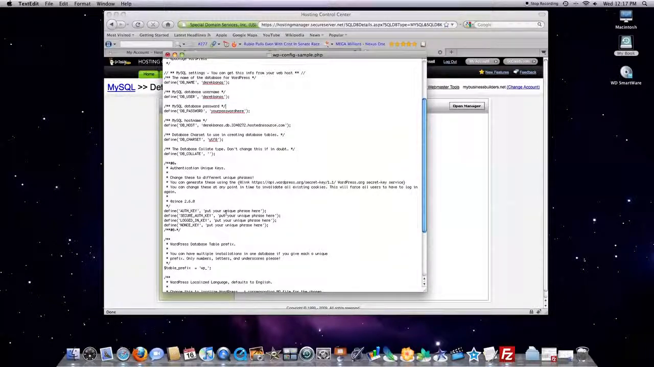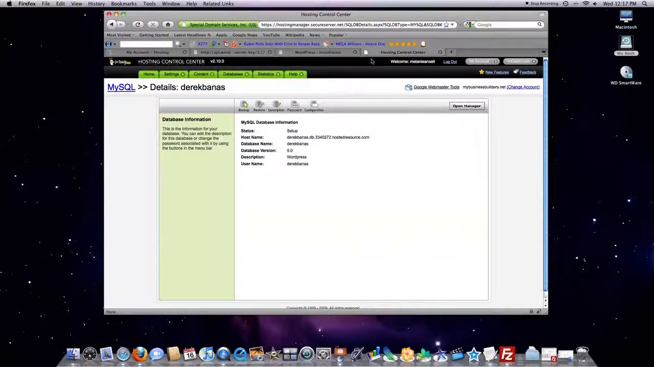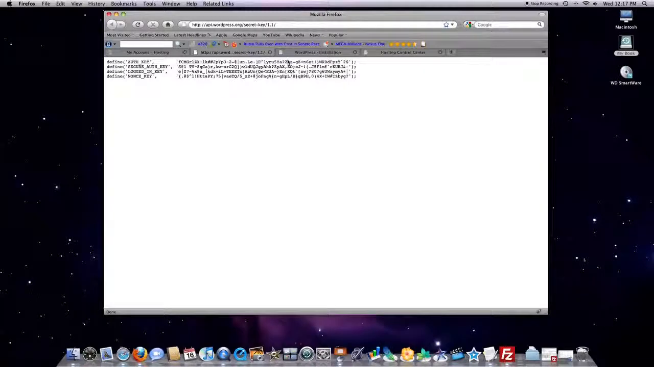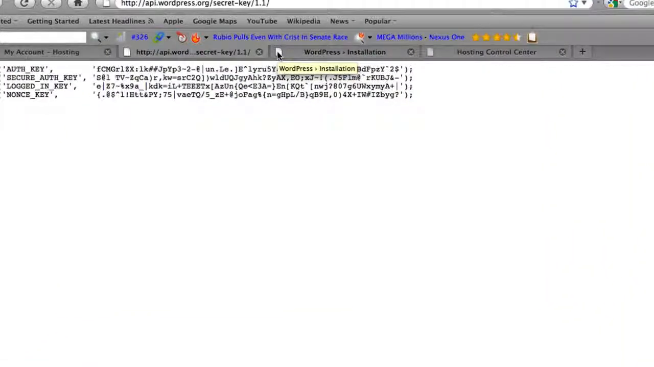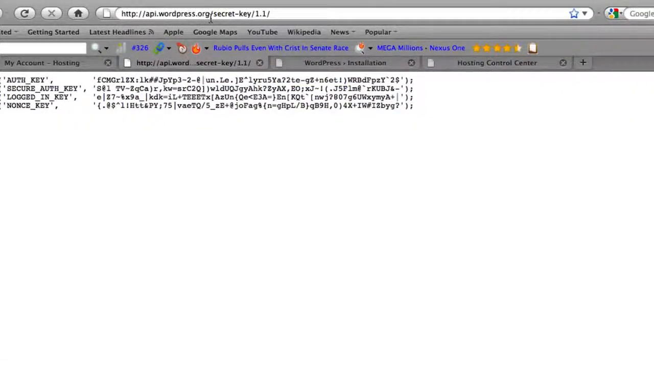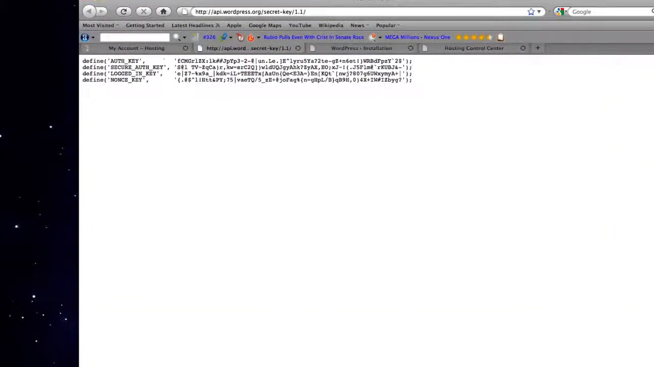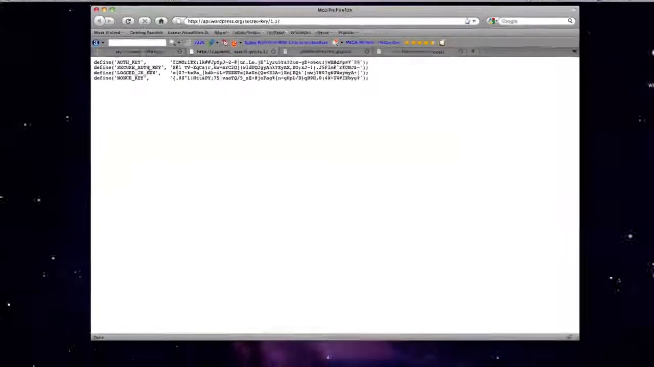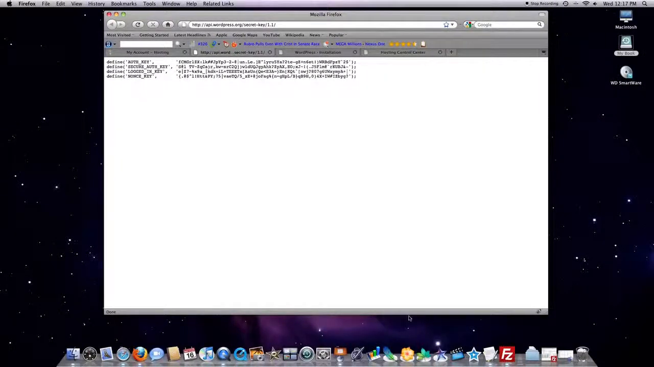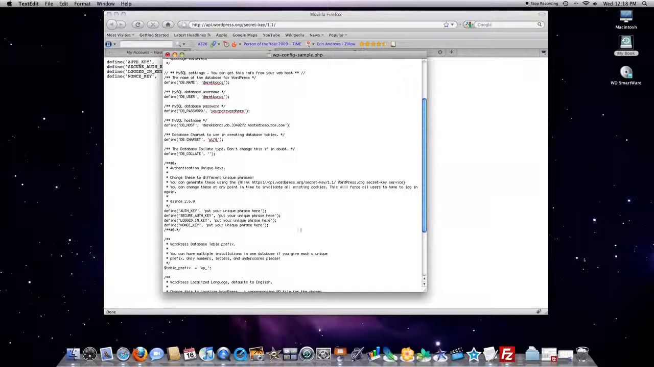Remember I said there's a secret key you're going to have to enter? Well, you just have to go to this address right here, api.wordpress.org/secret-key/1.1/. And you're going to want to copy this information that's right here: authorization key, secure authorization key, logged in key, and the other key. Jump back into text edit.